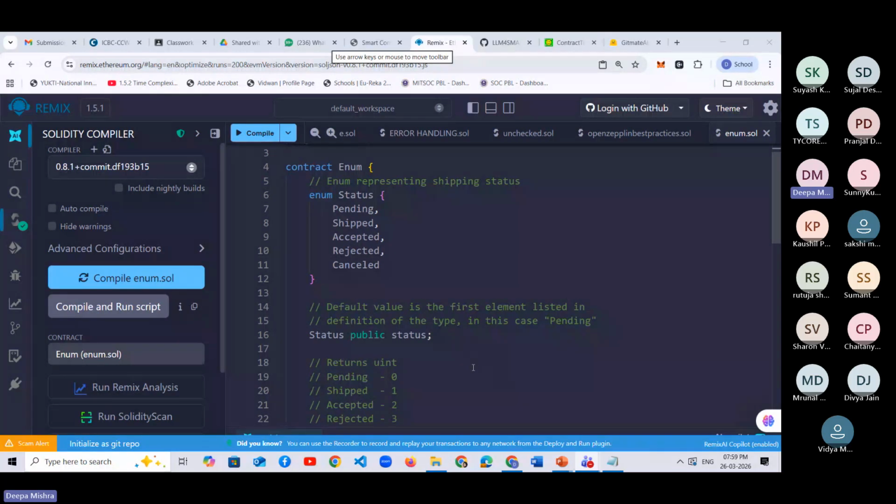The default value of an enumeration is the first element listed in the enumeration. So in this type, which we have defined, it is pending. The default value is always the first value which you list in the enumeration.